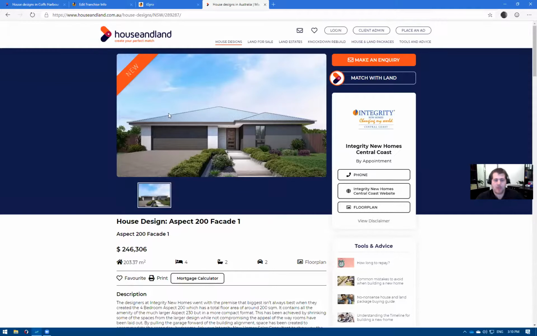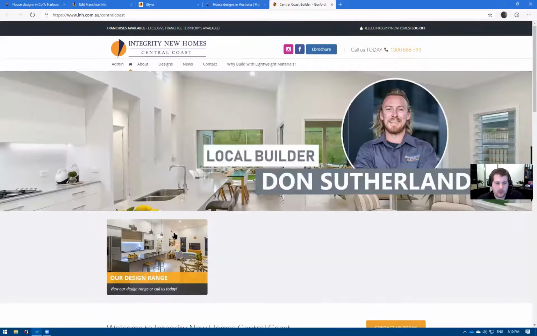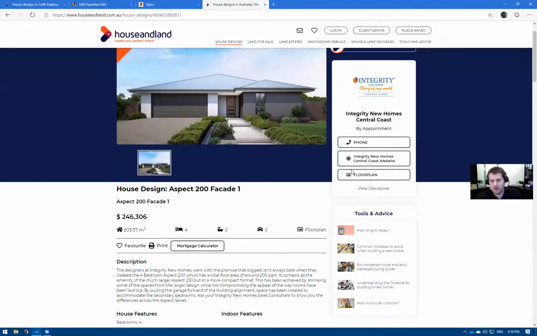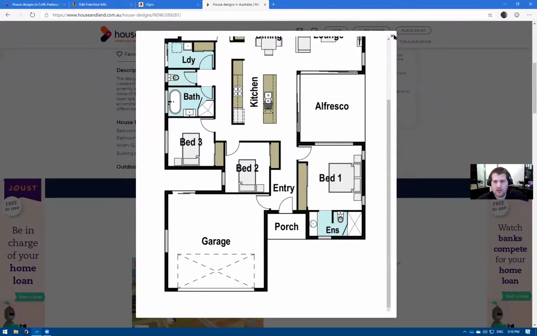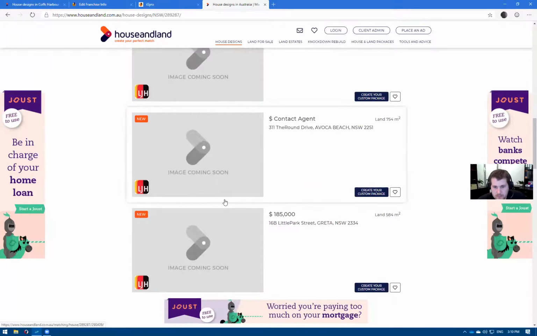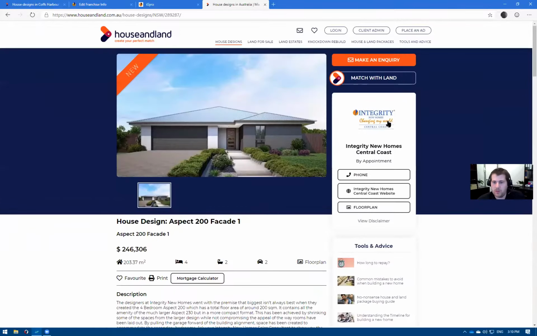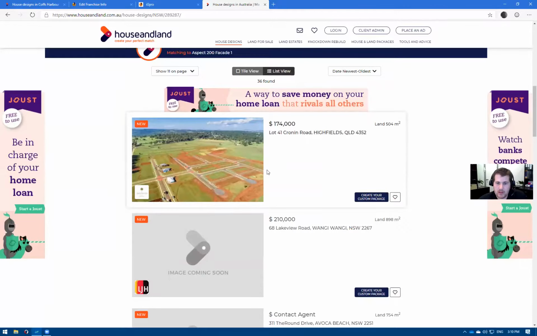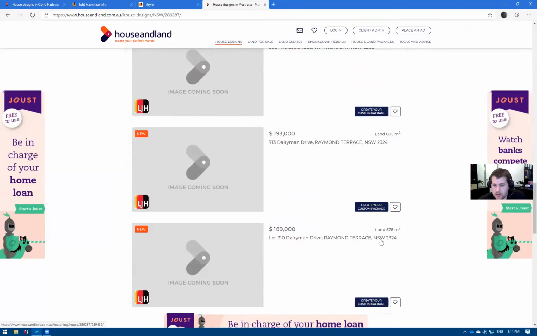So this is the Aspect 200 facade one, which has been pushed out through this exact system to House and Land. You can see the phone numbers there, website, floor plan. Many of these are set, the phone and the website, through the admin panel, and I've set that on Don's behalf. You can click here to view the floor plan of the house, and you can also scroll down and you'll be presented with options to match to land from the regions with which this builder is set up to build. So Central Coast has regions such as Newcastle, Lake Macquarie, Central Coast. And so they'll be presented land which is within those territories, hopefully.